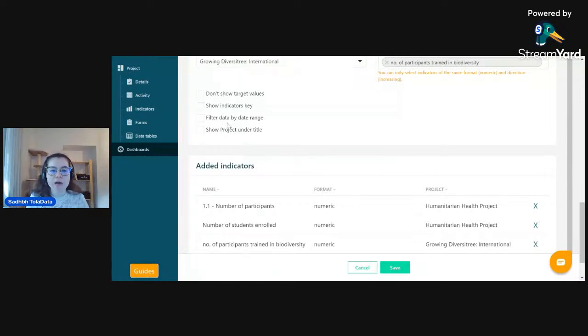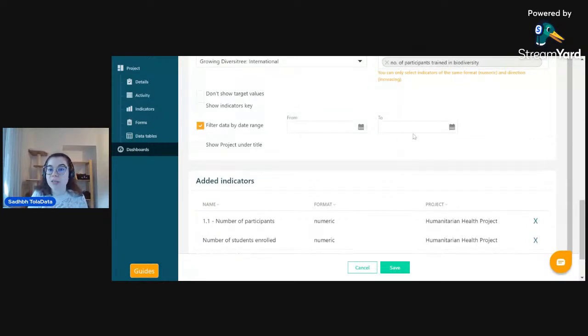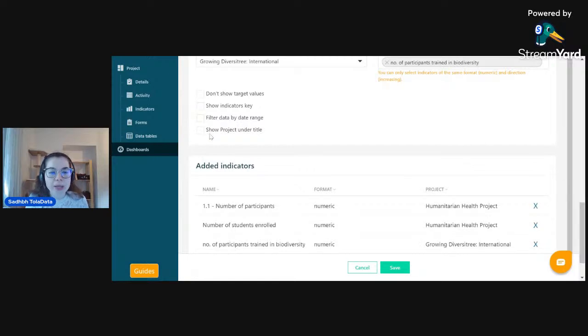Then below that we have filtering data by date range. Maybe you want to specifically show off the data from a time period over several different months. You can use this to define when the beginning and when the end of this result was. And then finally we have show project under title. So this would just allow you to show from where you gathered this information.